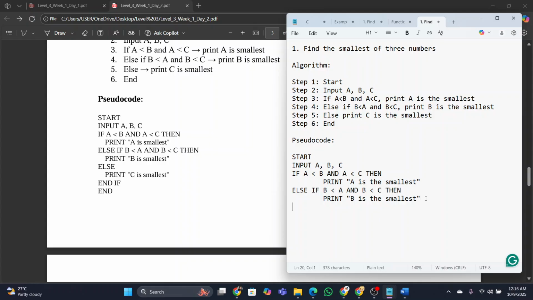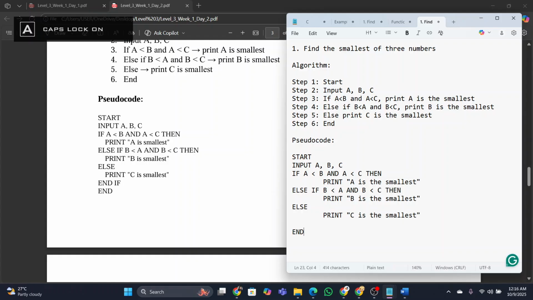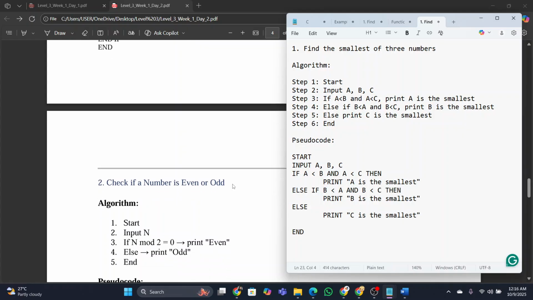Now, what if A and B both are bigger than C? Then we will use else. Else print C is the smallest. So we will be done writing our pseudocode. We will end the code. Okay, that's it. This is not that much hard.